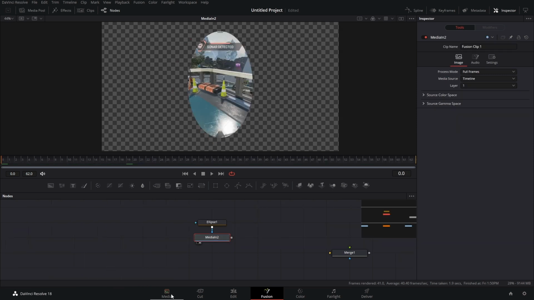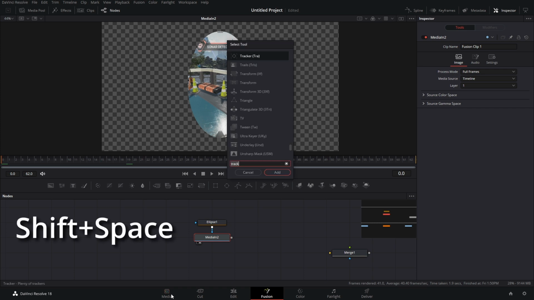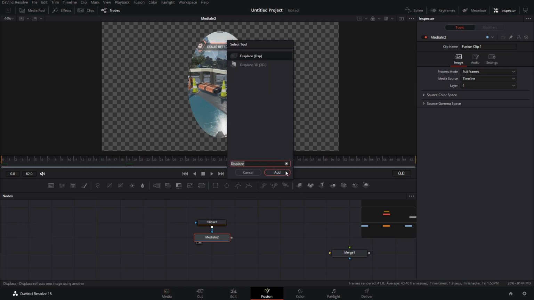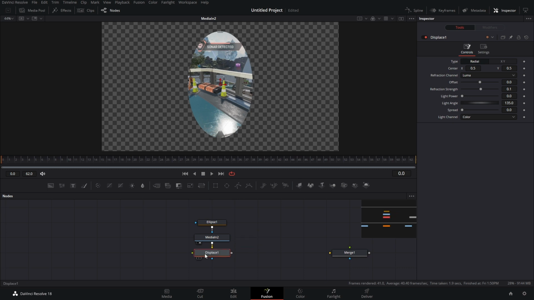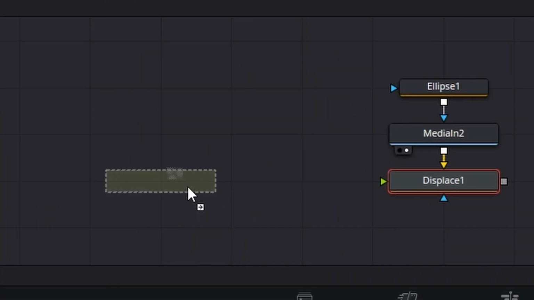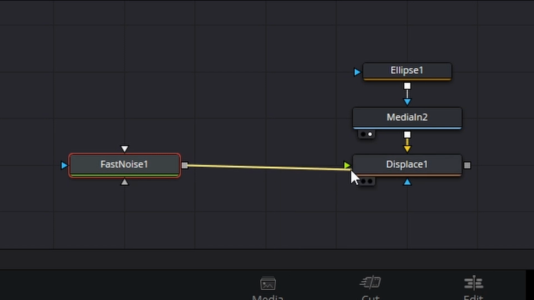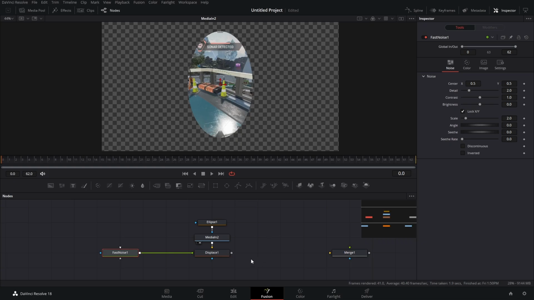Okay, the next thing to do is add in a displace node. So shift space, type in displace, bam, it's added in, but nothing happened, and that's because we need something to generate the displacement. So drop in a fast noise, you can find that in the hotbar, and connect that to the green arrow. Again, nothing has happened.